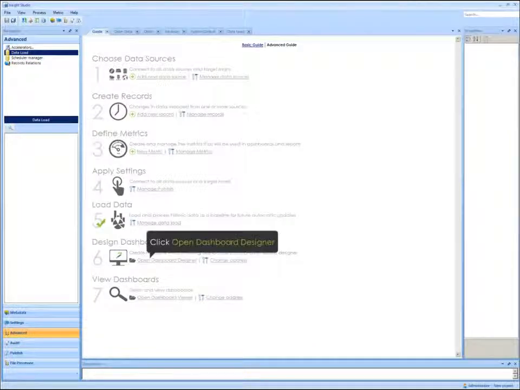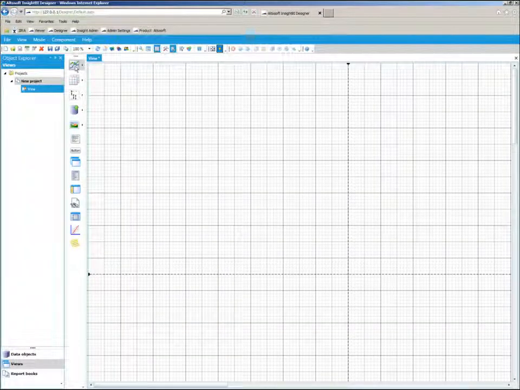Step 6. Now we are ready to design our dashboard. Okay, I'll log into our designer using our web-based browser. Notice the view canvas in our new project. This is the view onto which all things will be designed.